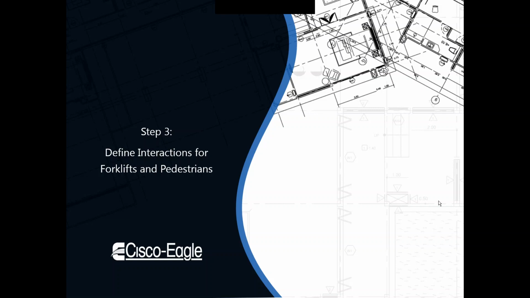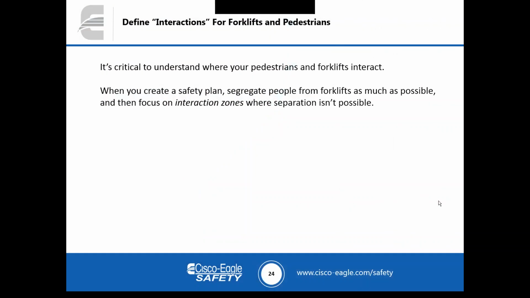So the next step in this process is to define interactions for forklifts and pedestrians. And within this step, well, first you're going to want to understand and review the areas in your facility where pedestrians and forklifts interact. The other thing you're going to want to do is take steps to segregate people from forklifts as much as possible within these areas. And then you can focus on the interaction zones where separation isn't possible.